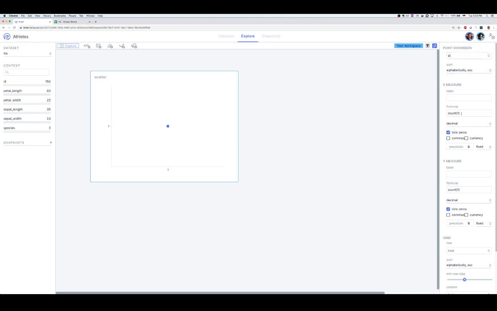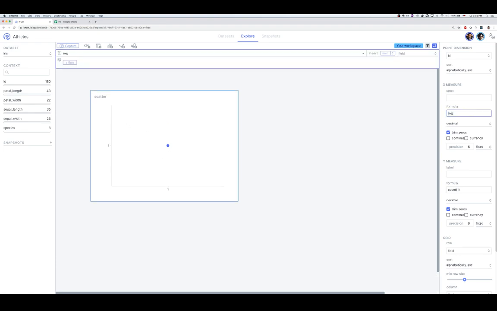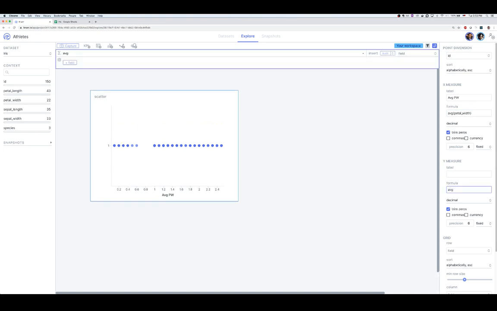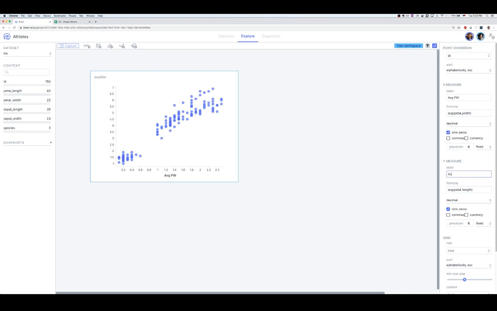And by default, the X measure and Y measure are both going to be just like count of 1, so they're not going to be very interesting. But what we could do is maybe we'll break this out by average petal width on one axis. And then we'll do maybe average petal length on the other axis. And now I get a nice scatter plot like this.